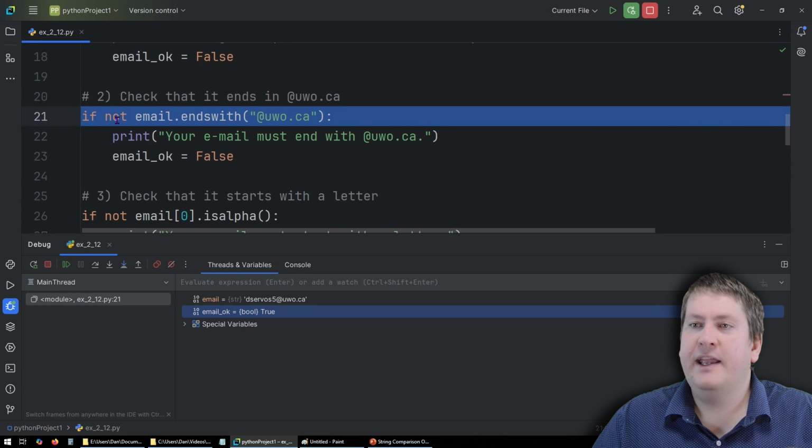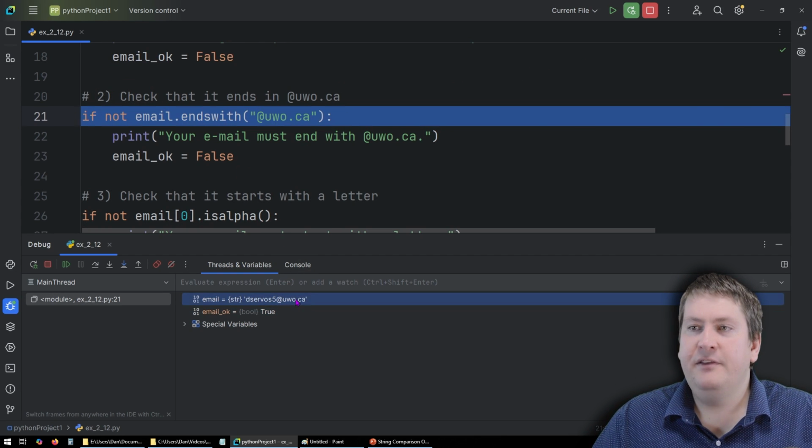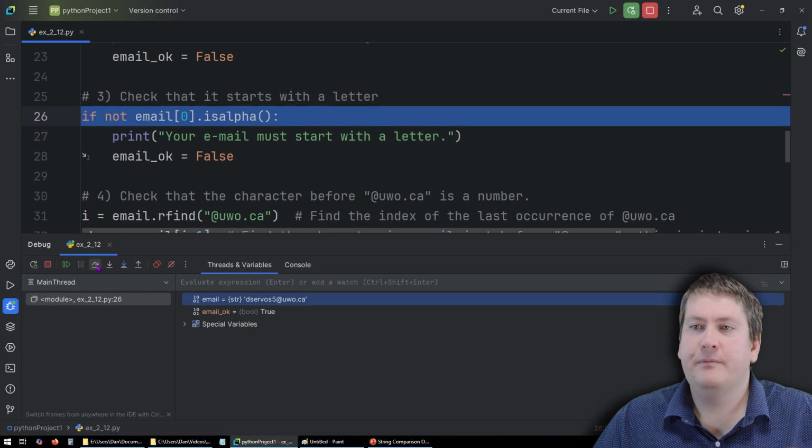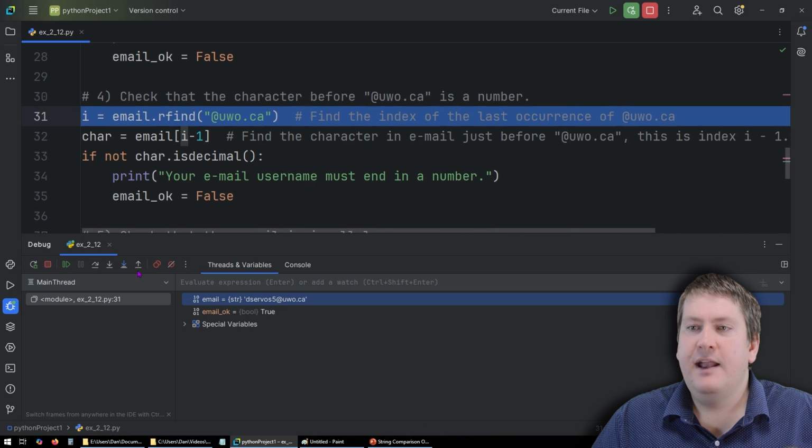And now we are checking if it ends in @uwo.ca. It does. So that means we're not going to run this. We're going to jump over and go to the next if statement. Okay, we're at the next one. It's checking if the first character is alpha. In this case, that first character is going to be a lowercase d, which is an alpha character. So we're going to jump over. And now here's the more tricky part, where we're going to actually try to find the location of @uwo.ca in the string. So let's run that line.